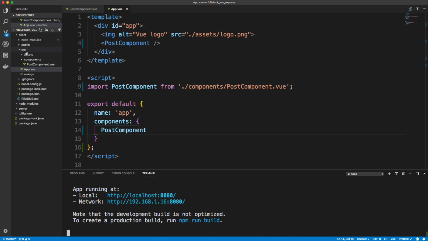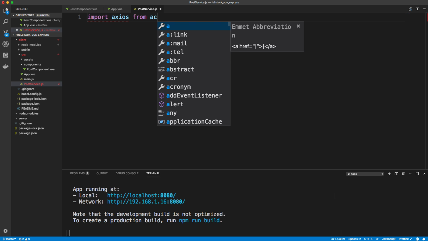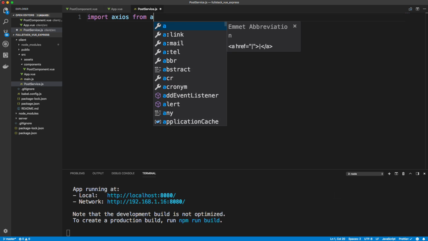And now inside our source folder in the client folder, we're going to create a file called posts. Should we call it posts? No, let's do PostService.js. Okay. So this service, like I said, is going to handle all of our requests, and then we can reference this from our component. So let's first import axios from axios.